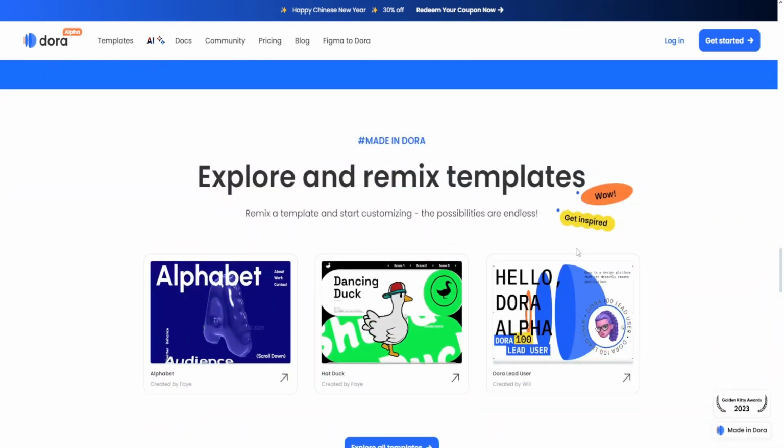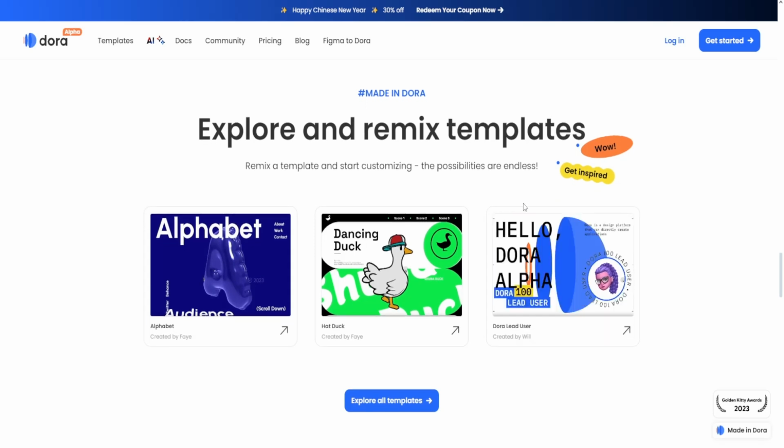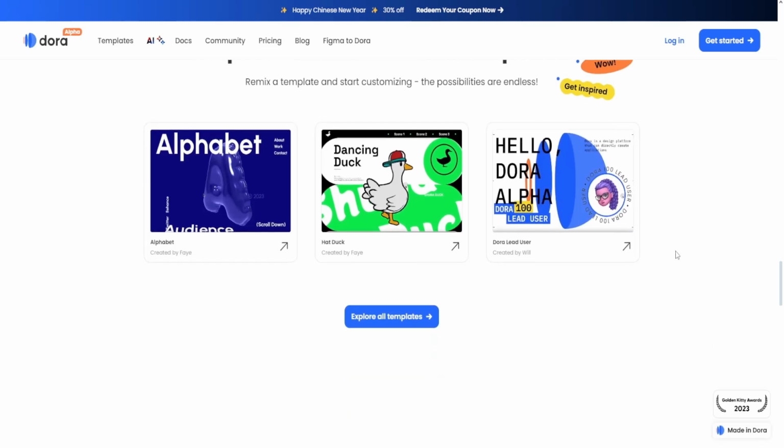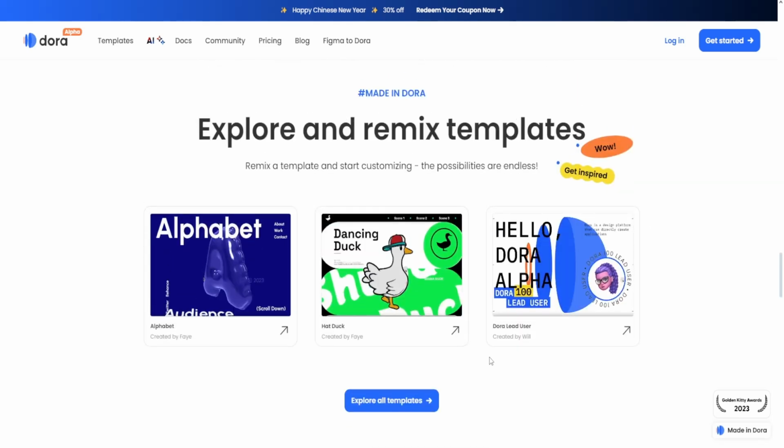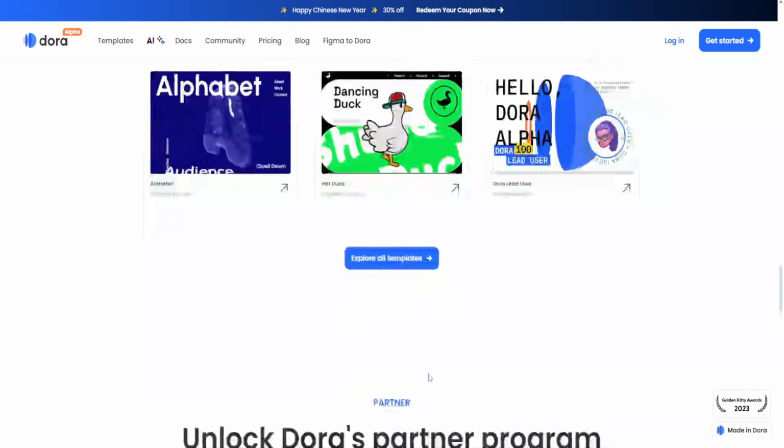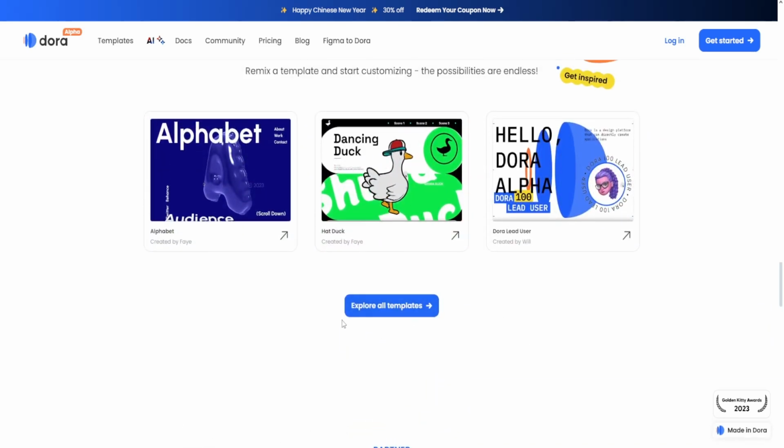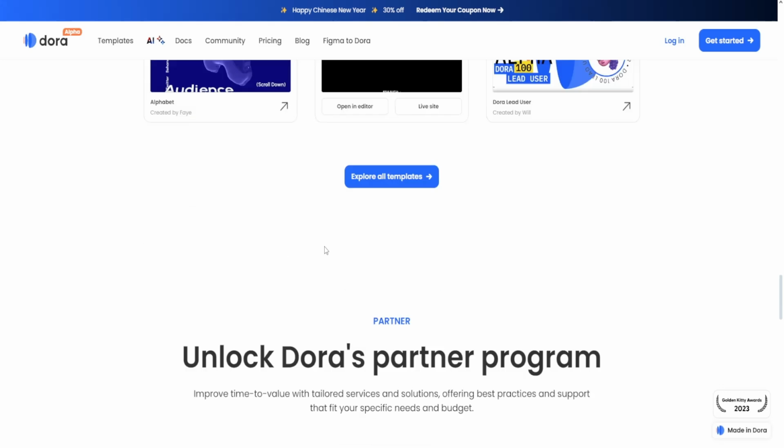Hashtag made in Dora. Explore and remix templates. Remixing a template and start customizing. The possibilities are endless. You can get inspired with these amazing templates and customizations. We have a lot of templates available. You can explore more if you press this button, including this hat duck, this Dora lead user, and this alphabet.